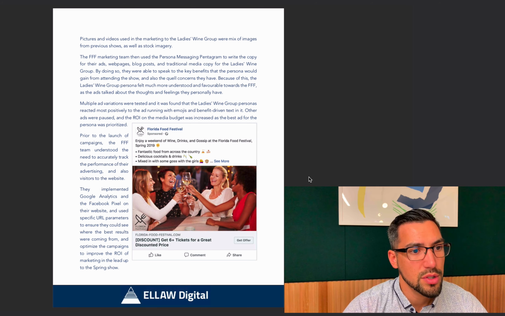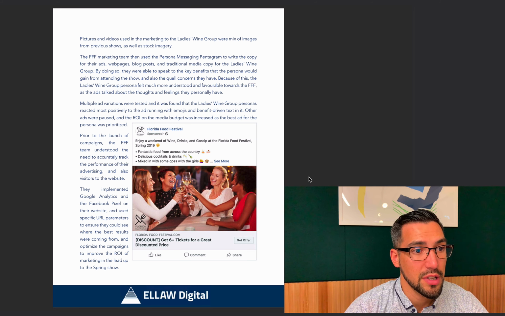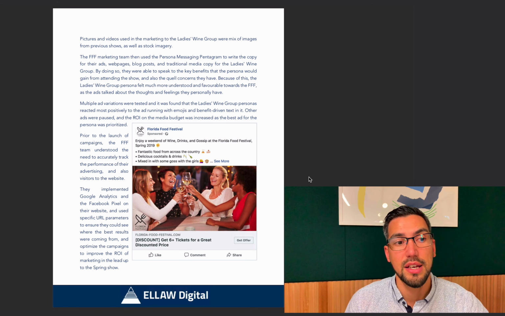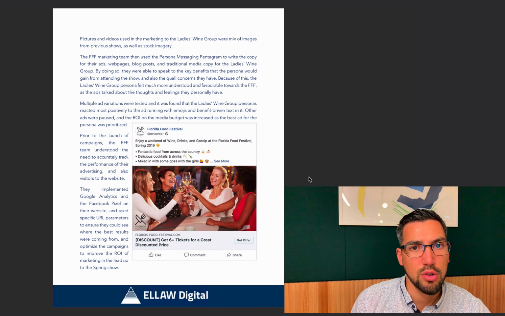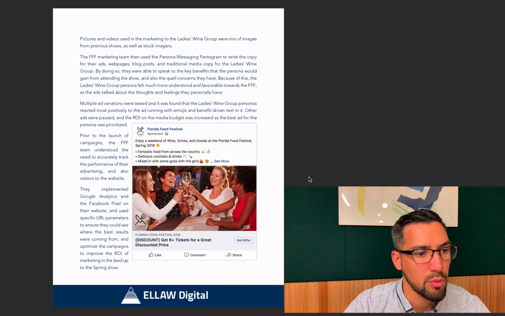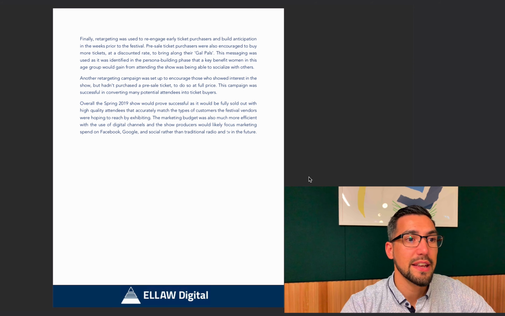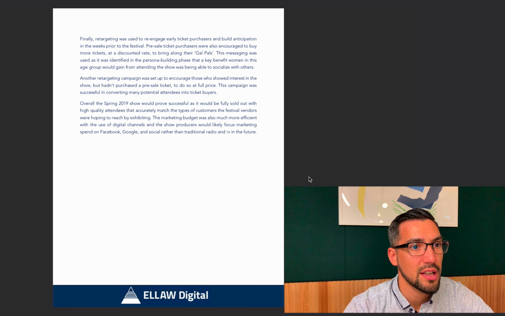Now, prior to the launch of the campaigns, FFF understood the need to accurately track the performance of the campaigns, so they implemented correct conversion tracking. They used the URL parameters, and they were able to look back and see the kind of breakdown on website and their website interactions. Finally, they used remarketing or retargeting to engage early ticket purchases and build anticipation in the weeks prior to the festival.